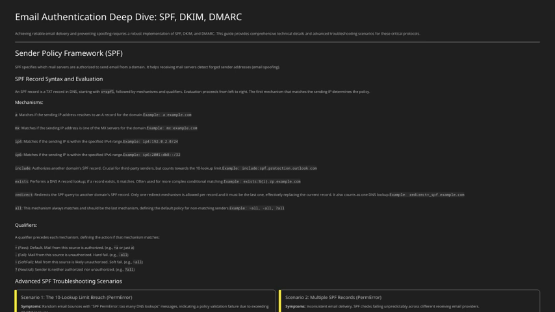When you sign an email with DKIM, a signature header is added. This header includes various tags such as the signing domain, selector, headers included, body hash, and the digital signature. The receiving server uses the public key to verify the signature, ensuring the message's integrity.